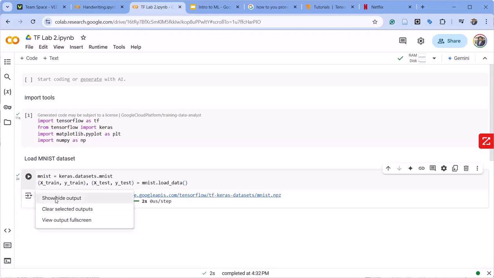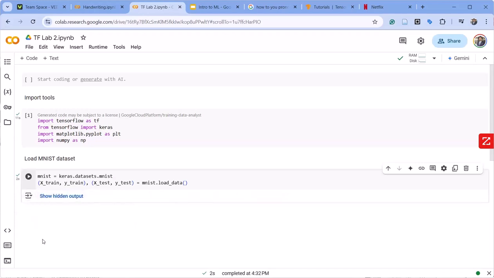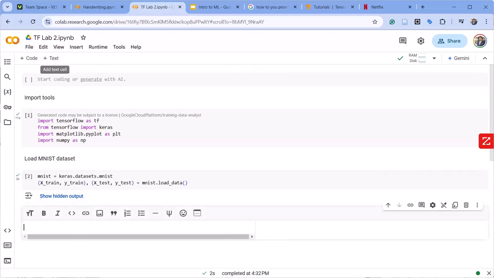I usually just hide it unless I need it. Otherwise, it gets too crowded. All right. Now that we have our dataset already imported, let's look at the first image. Show the first image.